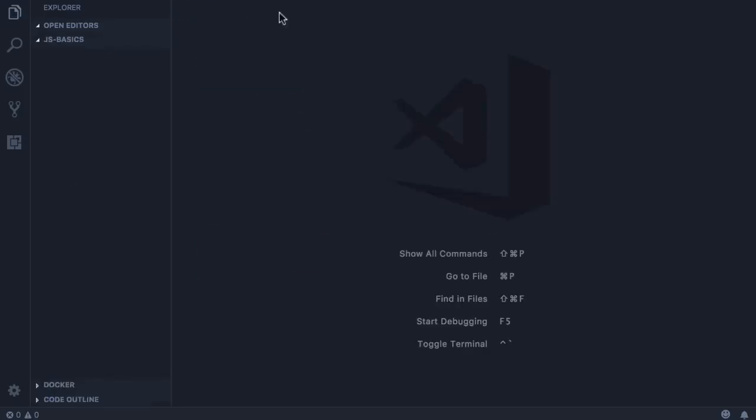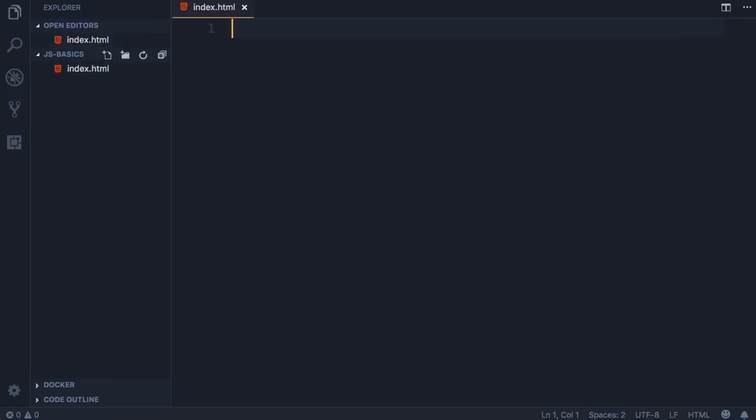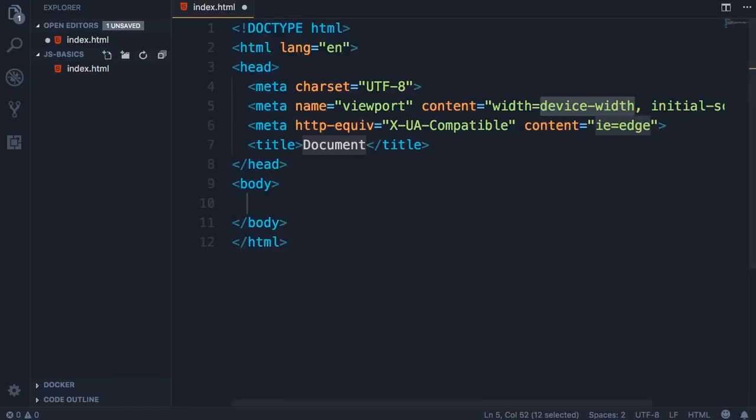Okay, we've got this folder open. Let's add a new file here, index.html. Now, you don't really need to know HTML in order to take this course, but if you want to be a front-end developer, you should know your HTML well. Now, in this file, I want you to type an exclamation mark and then press tab. This generates some basic HTML boilerplate.